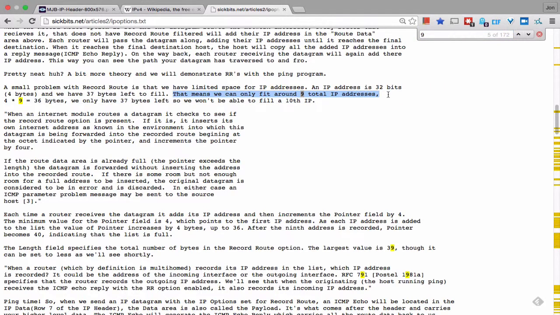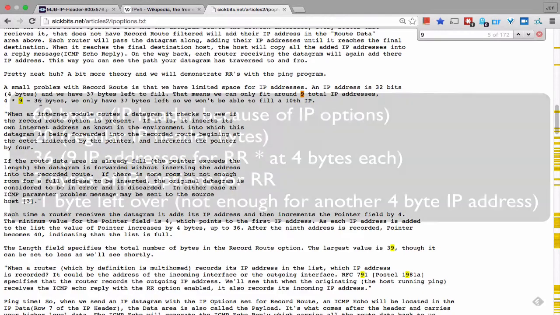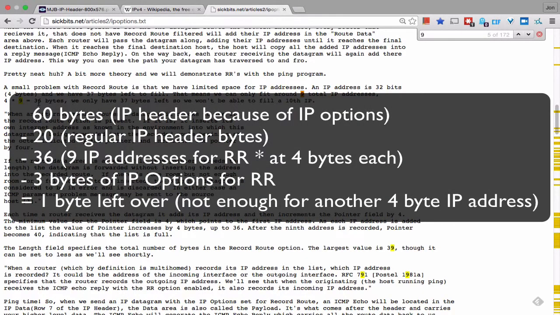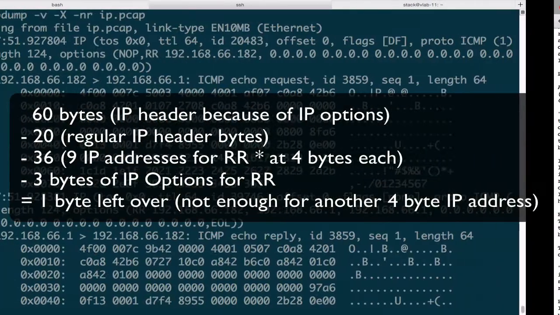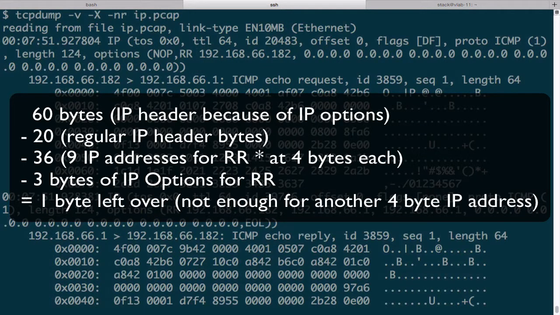So in our case, you can only store 9 addresses. Let's see if I have it here. Yeah, so I wrote about it. You can only fit 9 total IP addresses in here, so we'll have 3 bytes left over. We won't actually be able to fill the 10th IP address. So 4 times 9 in this case is 36 bytes.